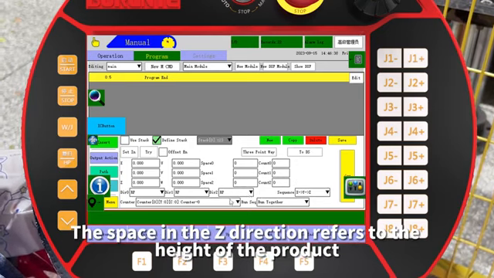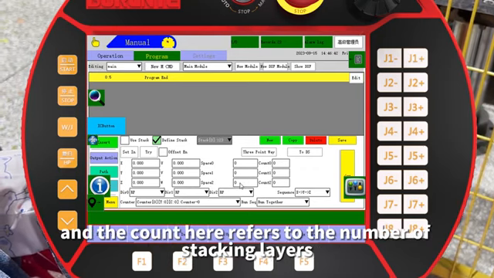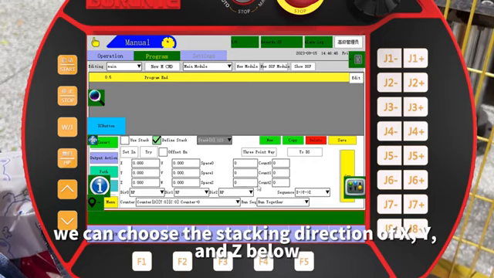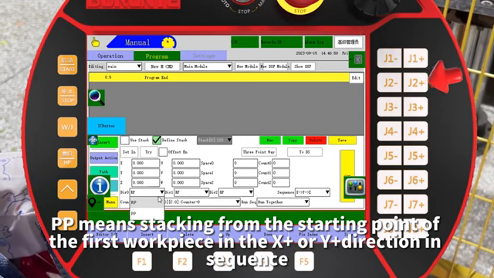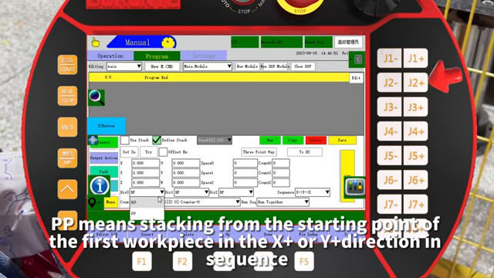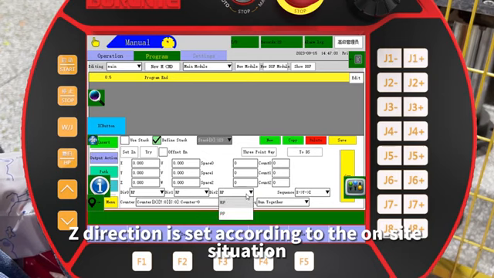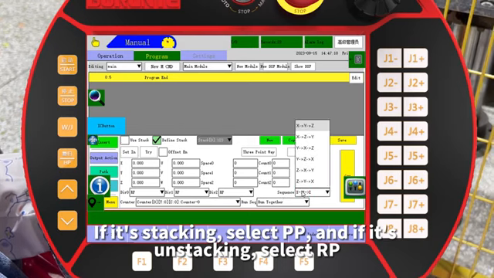The space in the Z direction refers to the height of the product, and the count here refers to the number of stacking layers. We can choose the stacking direction of X, Y, and Z below. TP means stacking from the starting point of the first workpiece in the X plus or Y plus direction in sequence. RP means stacking in the X or Y direction in sequence. Z direction is set according to the on-site situation. If it's stacking, select PP, and if it's unstacking, select RP.